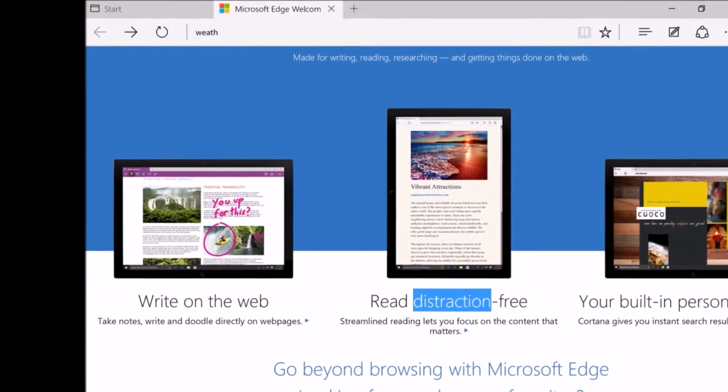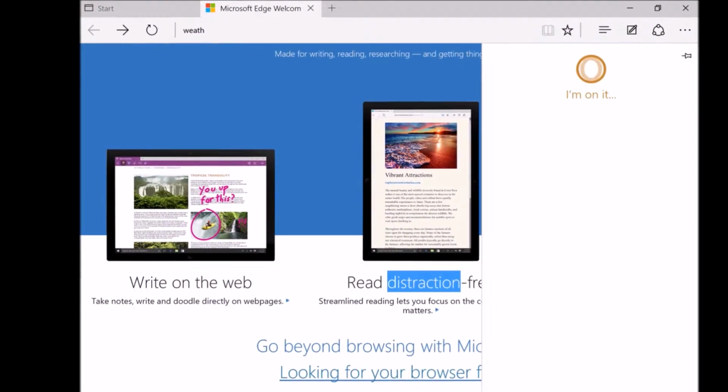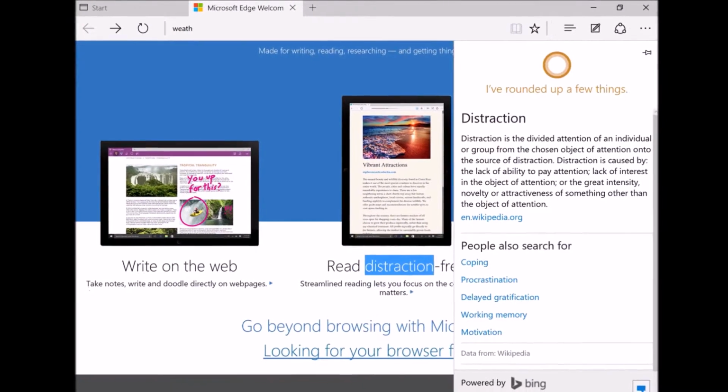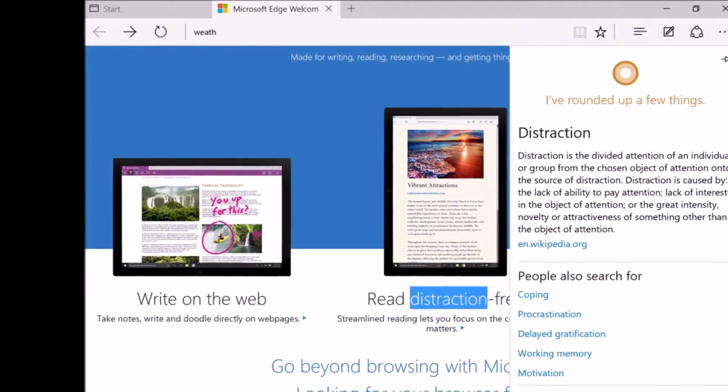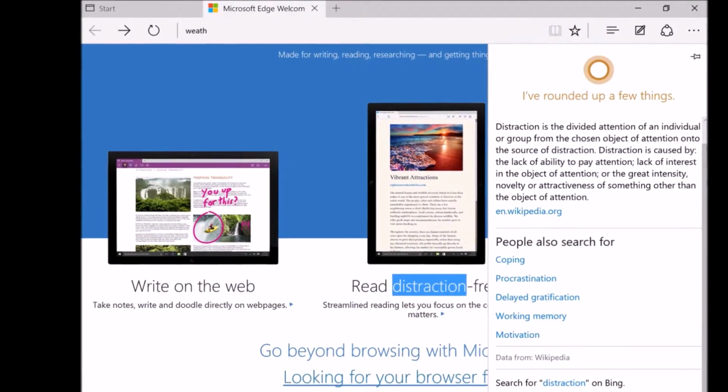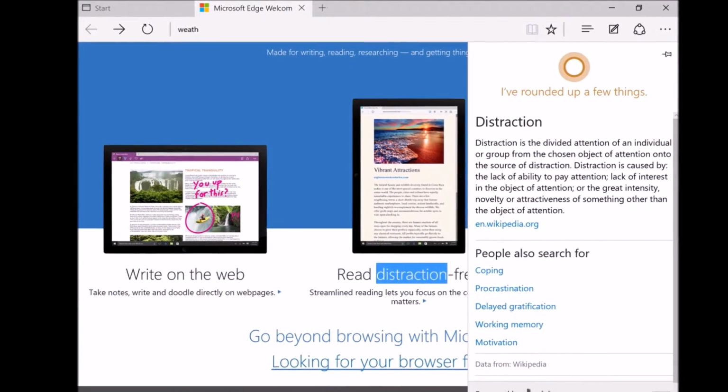You can also highlight text and then ask Cortana. She will pull up a definition, she'll pull up reviews, she'll pull up directions, all handy right there in the browser.